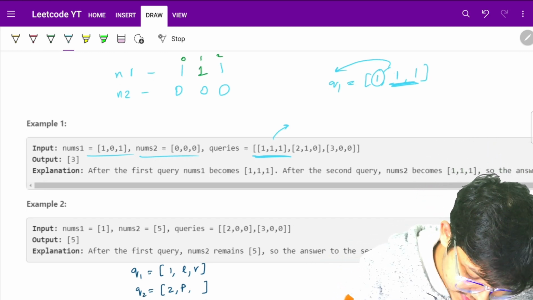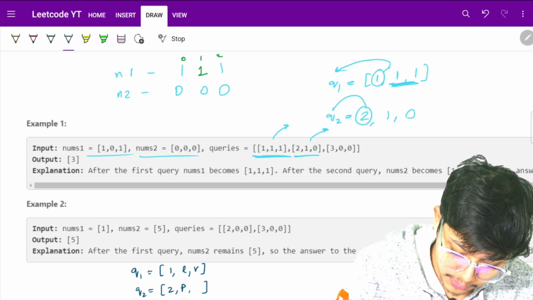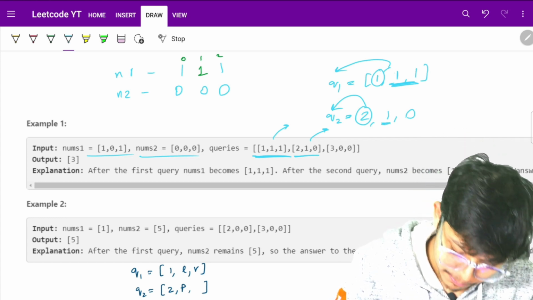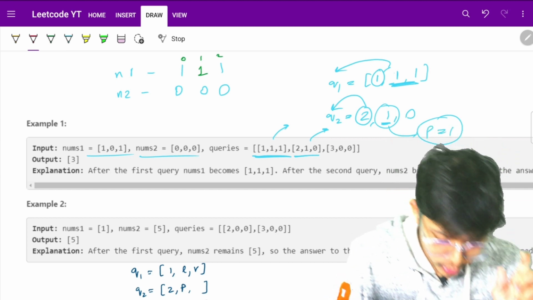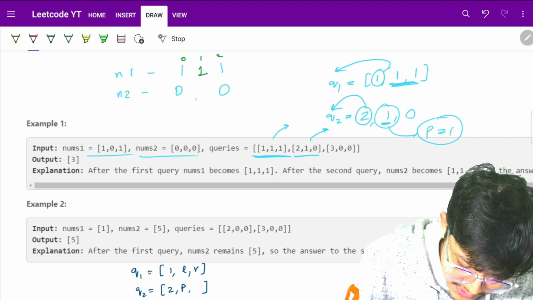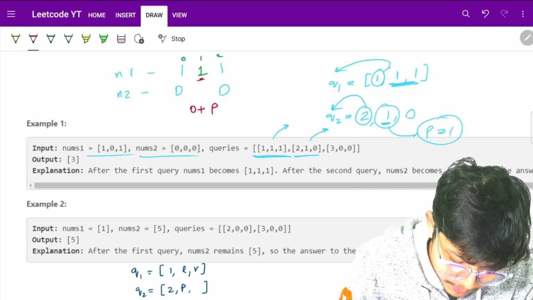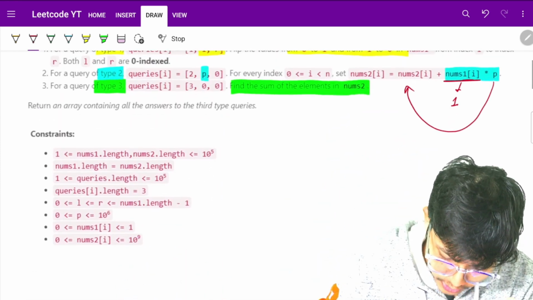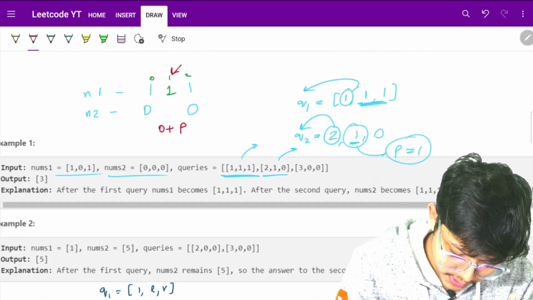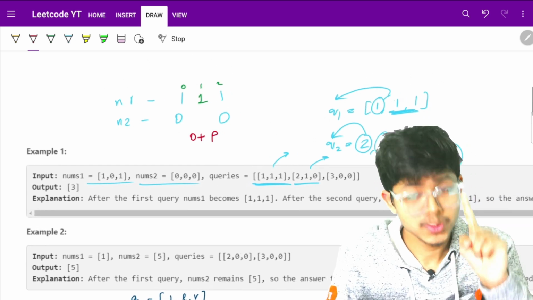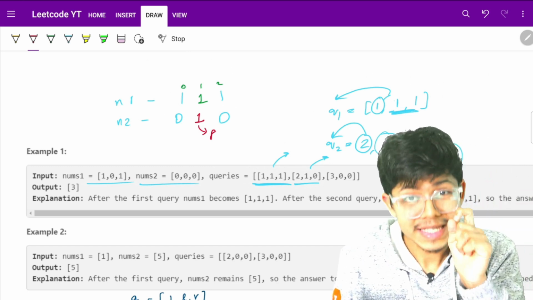In the second query, the first number is 2, so it's a query 2. What is my P? My P is 1. So I need to do nums2 plus P. As I showed you, it will only be added when the number in nums1 is 1. As the value of nums1 at index 1 is 1, I will just add P, which means I'll add a 1 here, where 1 is P.